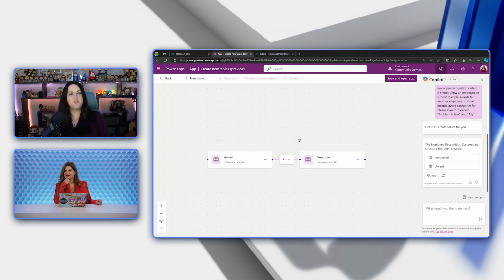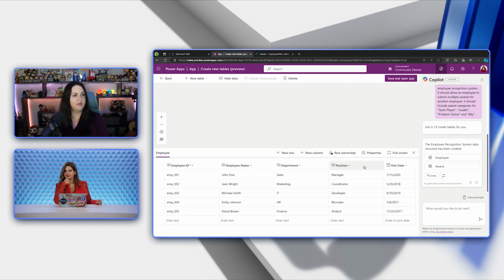Yeah, so what it's really showing us here is a simple two-table solution. So we need somewhere to store the employees. So we can click on any of these and we can view data. And the thing that I love about Copilot is I hated when I was building applications having to add in a bunch of sample data just to make sure that my app was working. Now Copilot does that for us. So we can see all the sample data for the different columns that it created to track the employee name, department, and position.